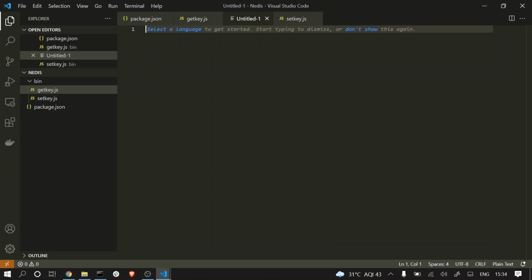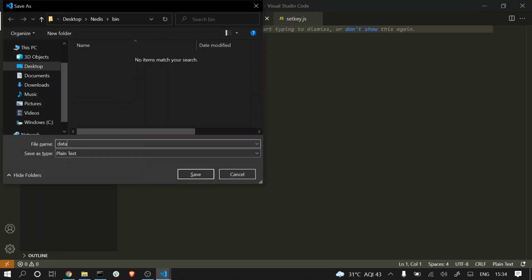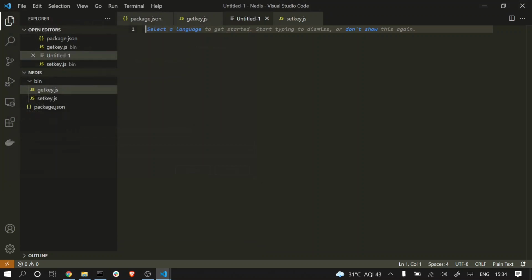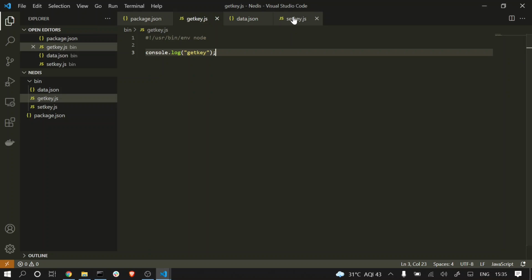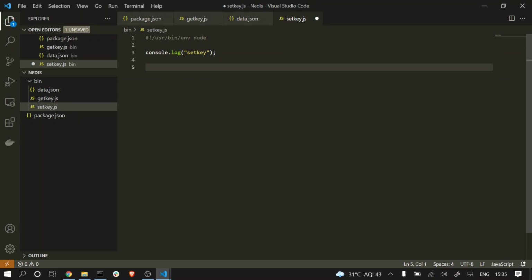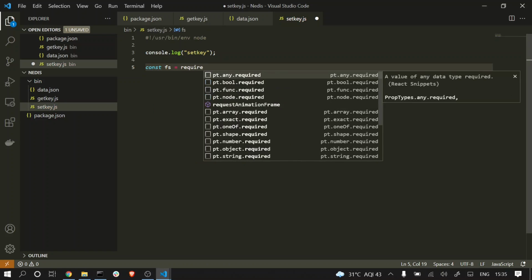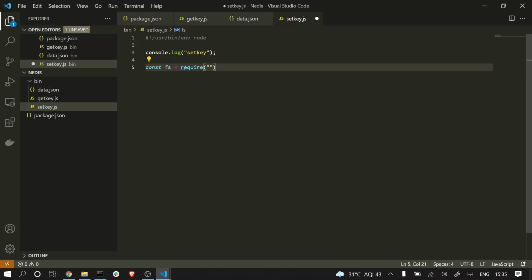Let's create that file first. I'm going to create a new file and name it data.json. Now we are going to add an empty JSON inside that. First we have to set some values in this key. So I'm going to use the Node.js file system, which is fs, and require it, read the JSON file and add some value to it, and then again write that value to that file.